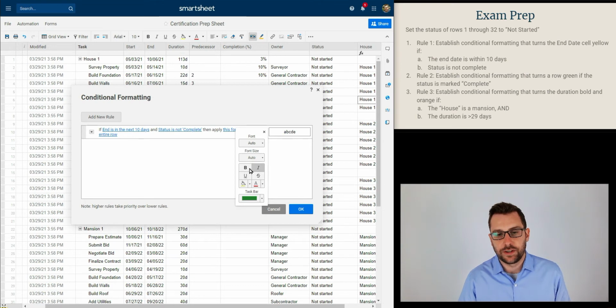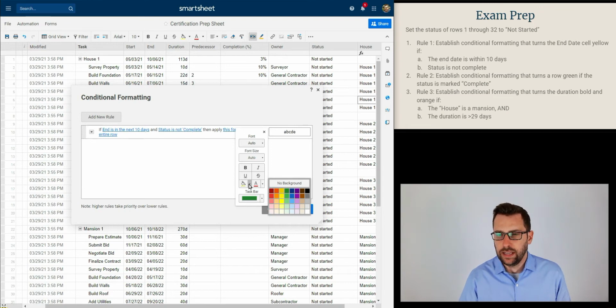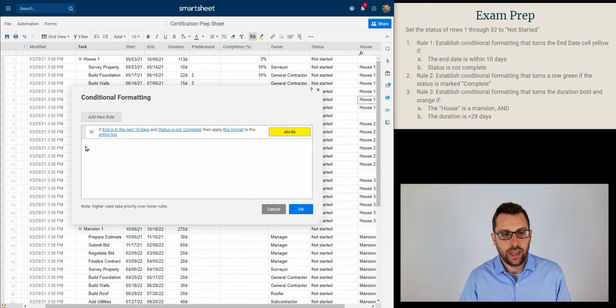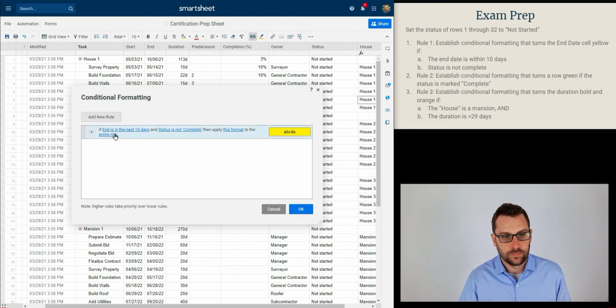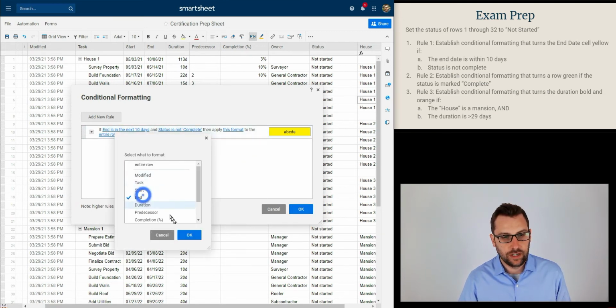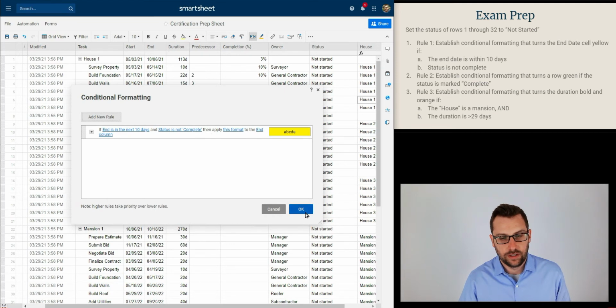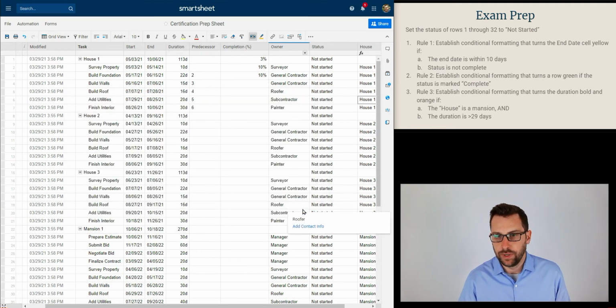This is the actual cells information. You can make it bold, italics, underlined, etc. Click on the paint icon, and we're going to turn it yellow. I'm going to click this yellow here. And not to the entire row. My last of the 4 options we've got here, 1, 2, 3, and the last one is just to the end date cell. So I'm going to click on the end. And I forgot to press OK. OK. There we go.